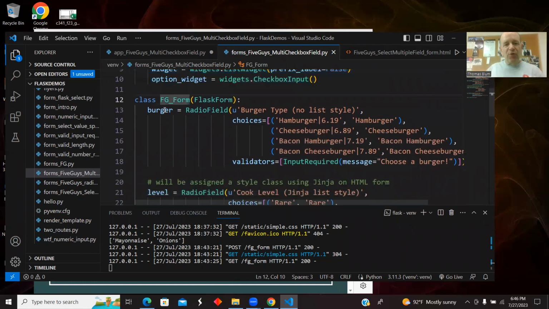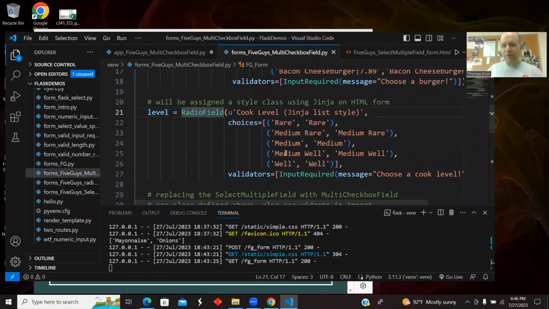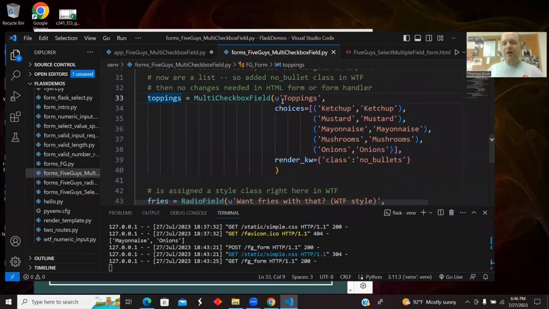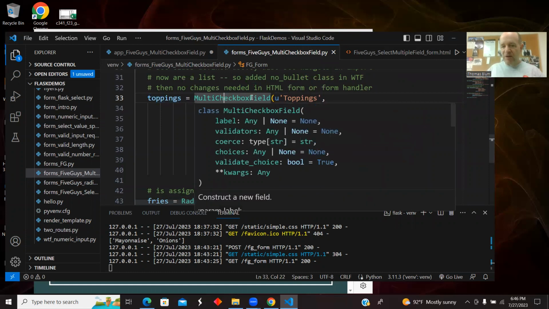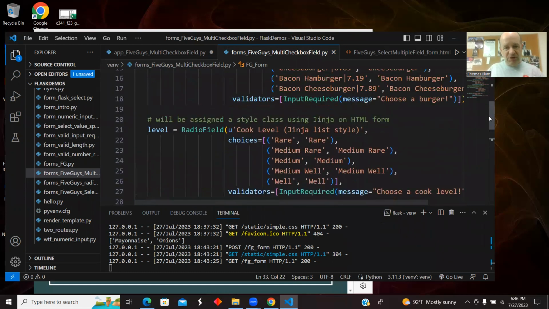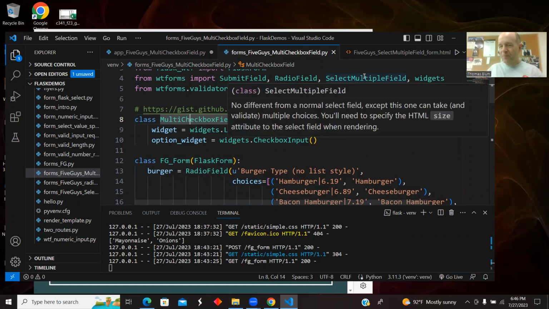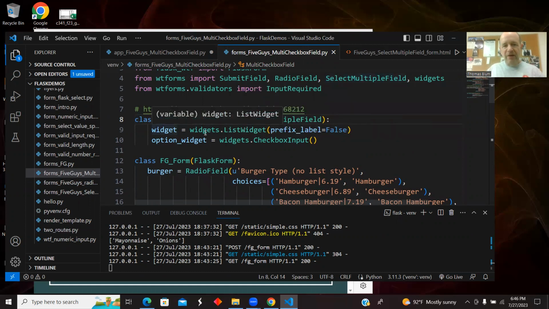Okay, so here's the actual form. The burger was a radio field we had before. The level was a radio field we had before. The toppings is now a multi-checkbox field. Multi-checkbox field was this class we defined here on line 8, which extends the select multiple field, which we imported. And then we used our widget import to convert the rendering of this into checkboxes.